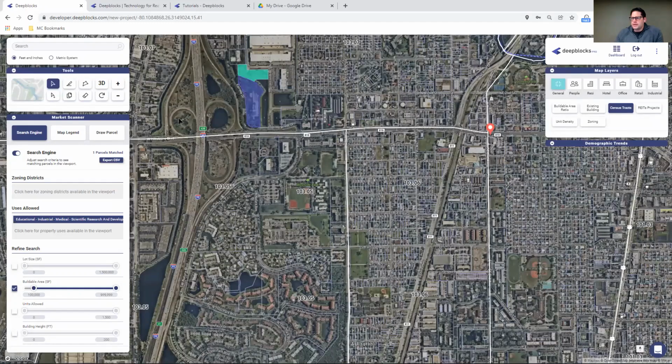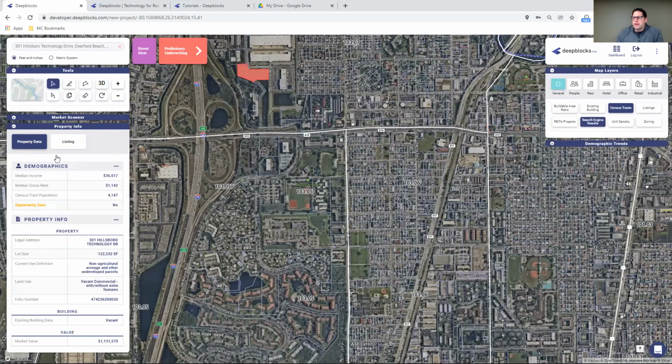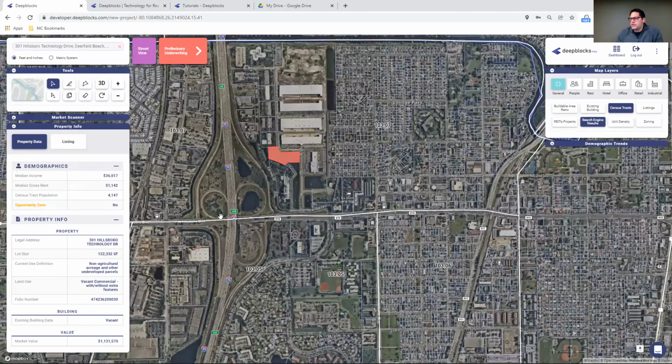All right, so we start to see we have 1 parcel matching up here that is vacant. And we select that parcel. Let's see, we have median income of 36,000. I want to see what census tract it actually resides in. It's in 10307.